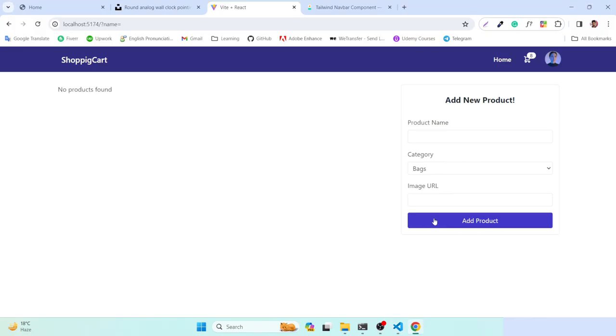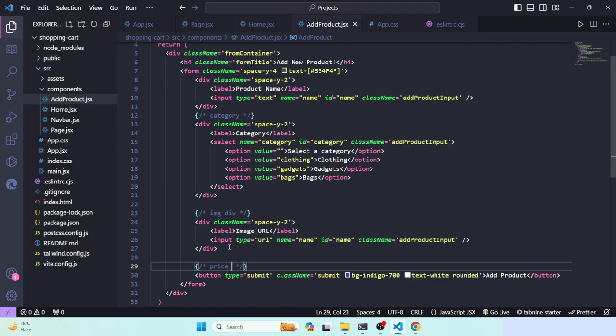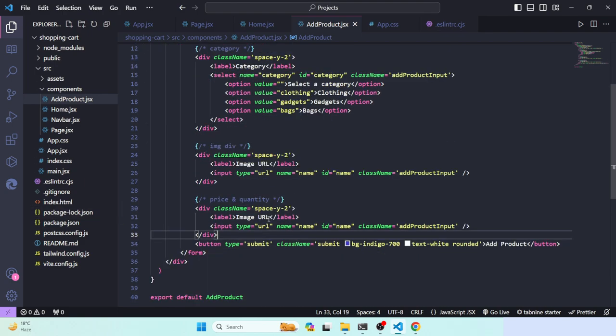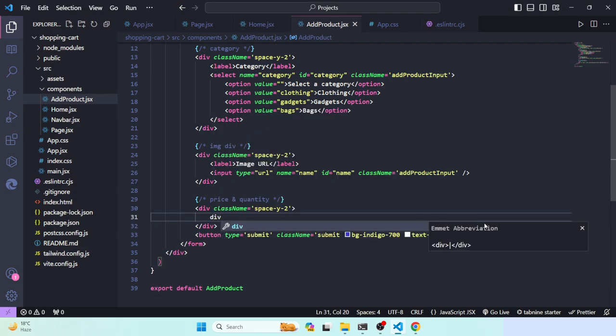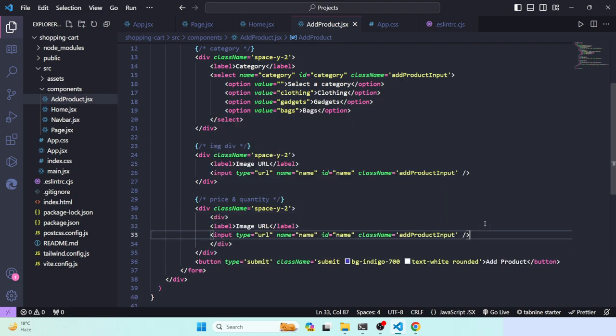Okay, that's it. So this will just receive the URL, and after that we need another div. So let me copy this and share. This will be price and quantity. Okay, so that's it. Let me just paste it. And here we don't actually need this. We can just cut it, and we'll take another div. Actually, inside this div, paste it here. We just remove these classes from here and paste it here.